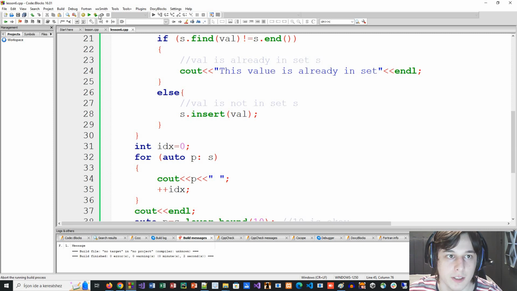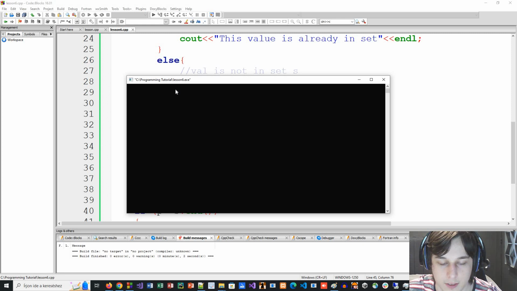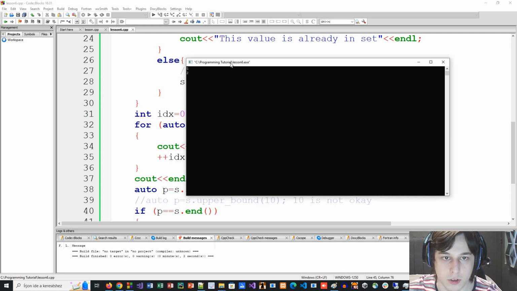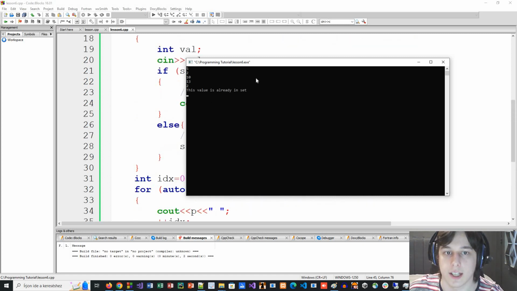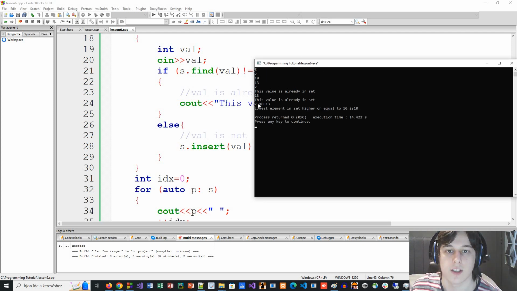So if you go ahead and write, we will fill up a bunch of numbers, let's say 5 numbers. We will input 2, then 10, then 13, then 2 again. Now this tells us that this value is already in the set, and then 13 again, this value is already in the set. We will output the values 2, 10, 13. You can see that the values that we put in multiple times don't get put in the set multiple times, only one time. And the lowest element higher or equal to 10 is 10.